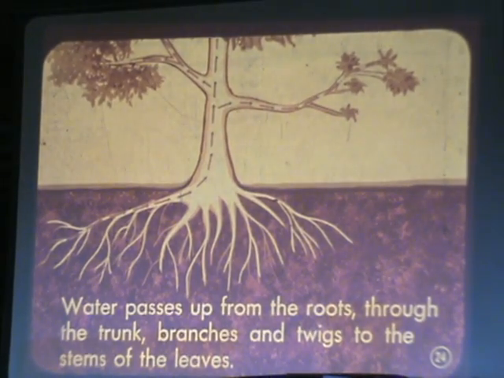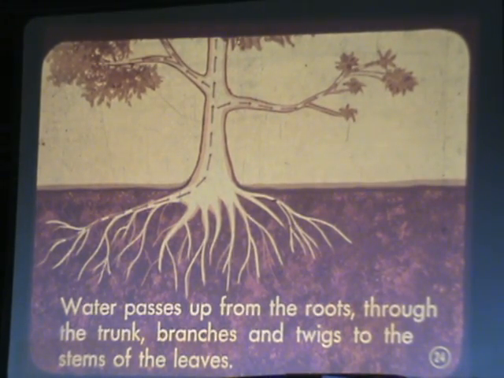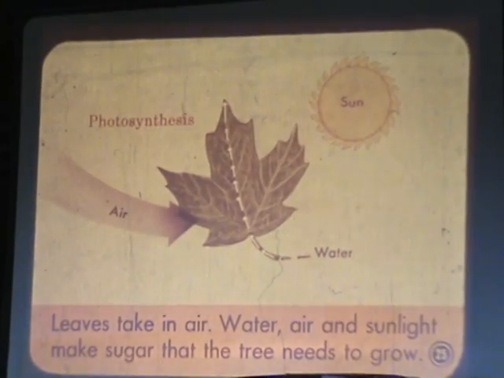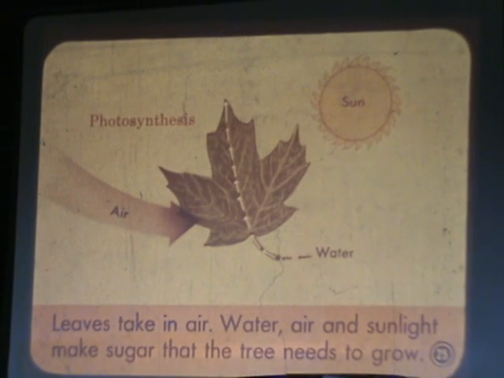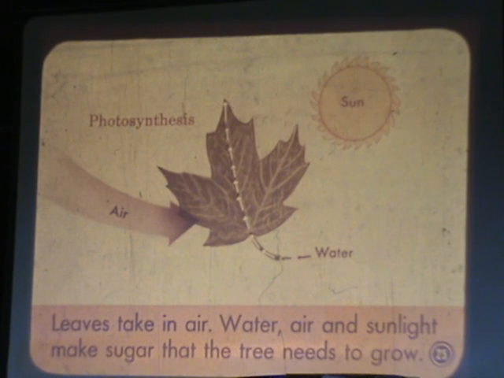Water passes up from the roots, through the trunk, branches, and twigs to the stems of the leaves. Leaves take in air. Water, air, and sunlight make sugar that the tree needs to grow, in a process called photosynthesis.